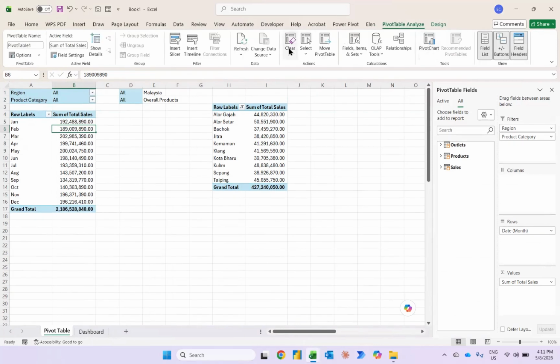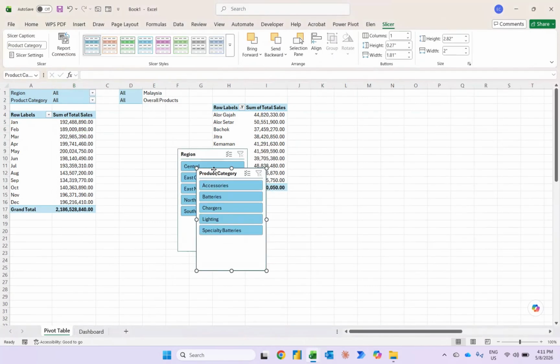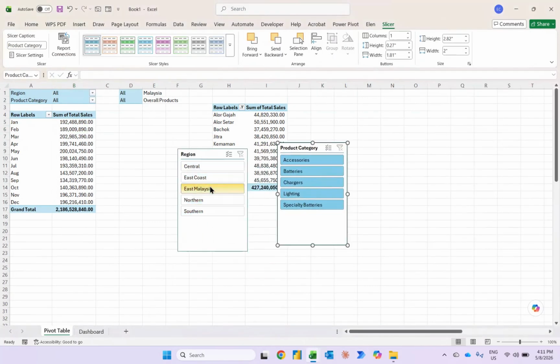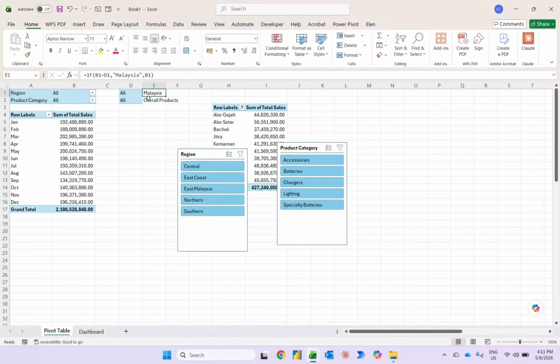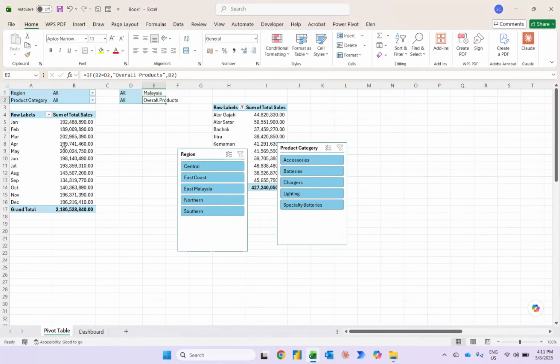Okay, so this one here, if just say I put my cursor and maybe I just insert a slicer. So I'll go to insert slicer and I want a slicer for region and product category. Region and then product category. So now when I click on East Malaysia, it shows me East Malaysia. When I click on East Coast, it shows me East Coast. When I clear, it clears. So what I'll do is maybe I'll just put here region. Okay, so there you go.